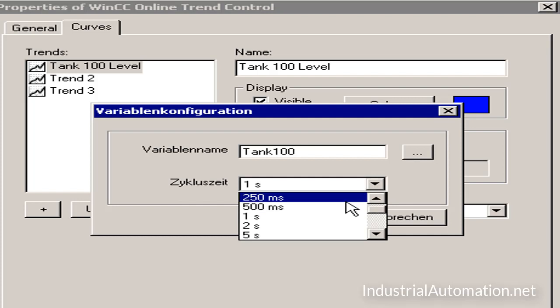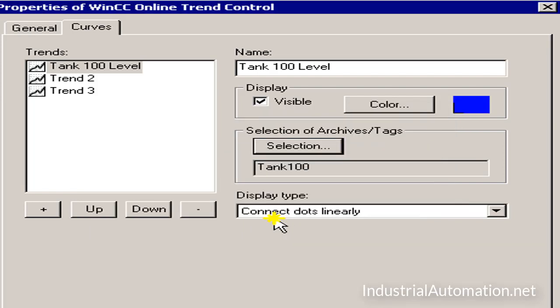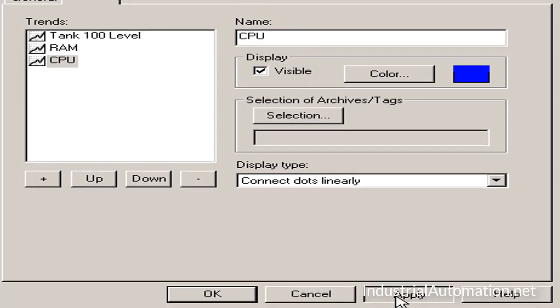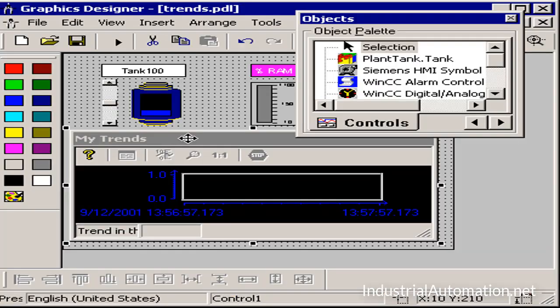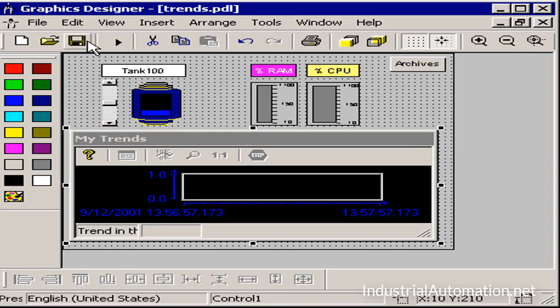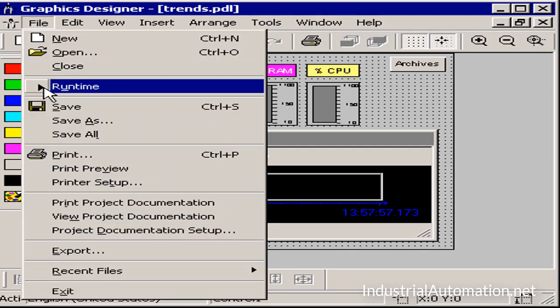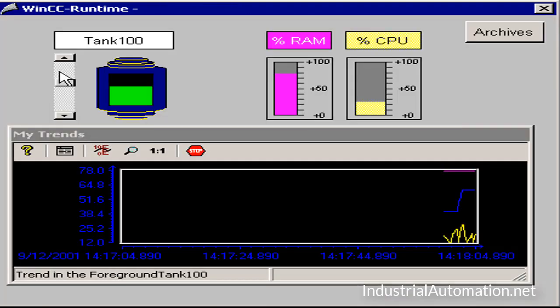I'll choose an update cycle of 250 milliseconds. I can use a similar method to set the other 2 up. Once we've completed setting up the curves, the next step is just to press Apply and OK. Next, we'll need to save the page and then use the File Runtime menu to test it in runtime.